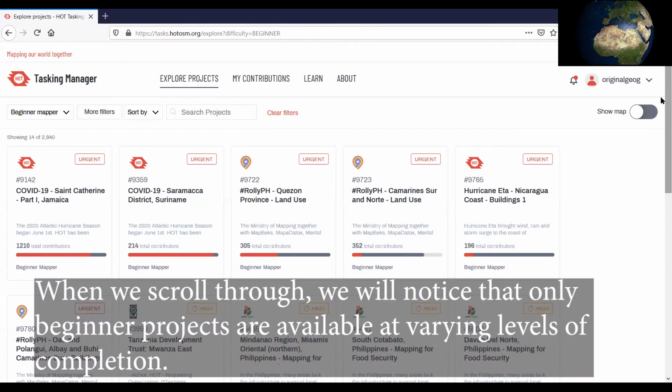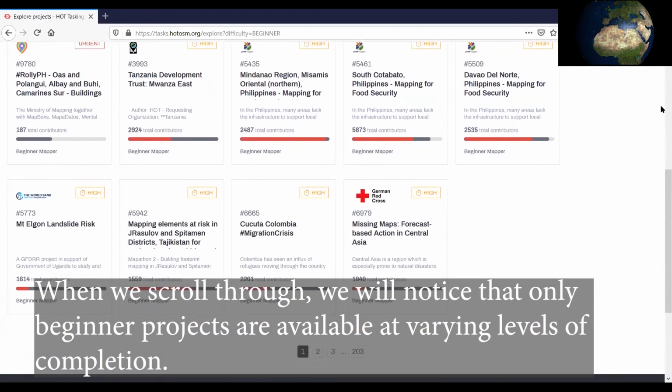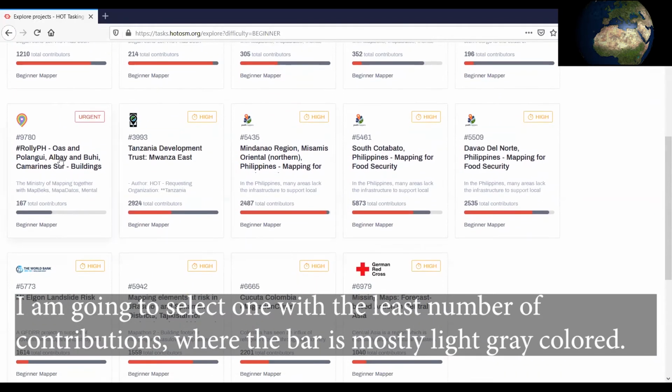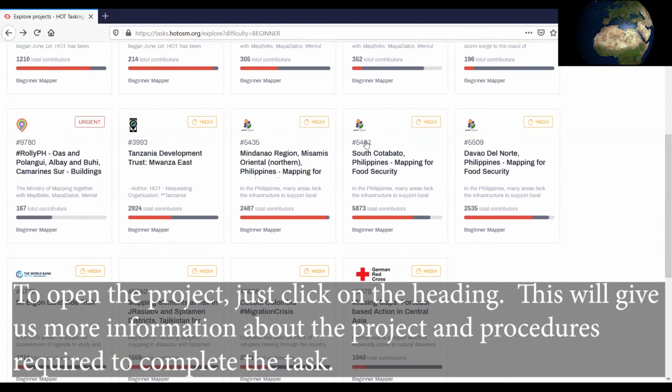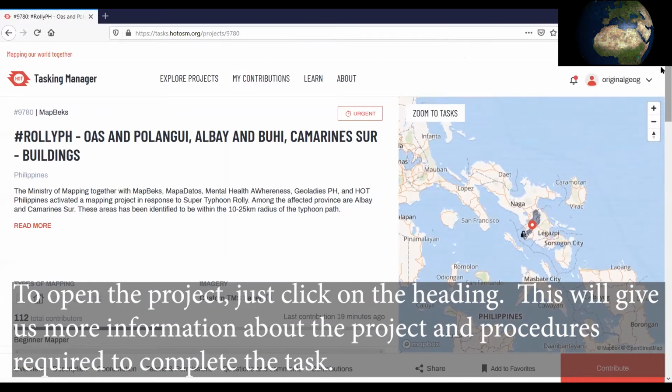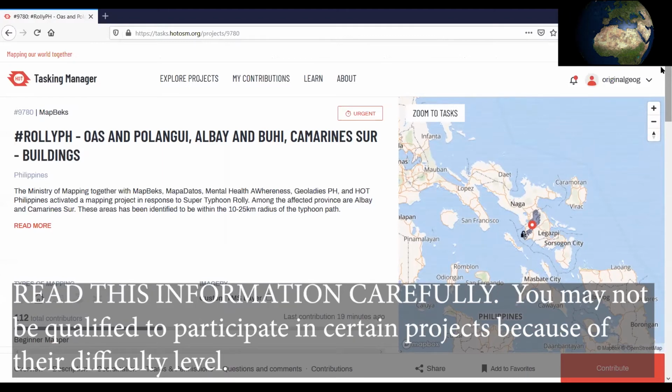When we scroll through, we will notice that only beginner projects are available at varying levels of completion. I'm going to select one with the least number of contributions, number 9780, where the bar is mostly light gray colored. To open the project, just click on the heading. That will bring us to a page which will give us more information about the project and procedures required to complete the task. Read this information carefully. It is very important that you read it so that you do not get lost.